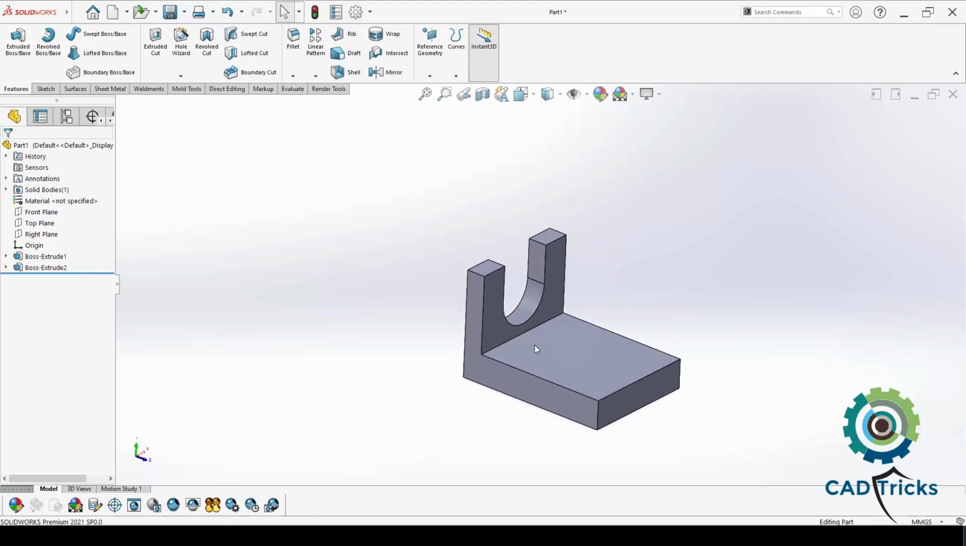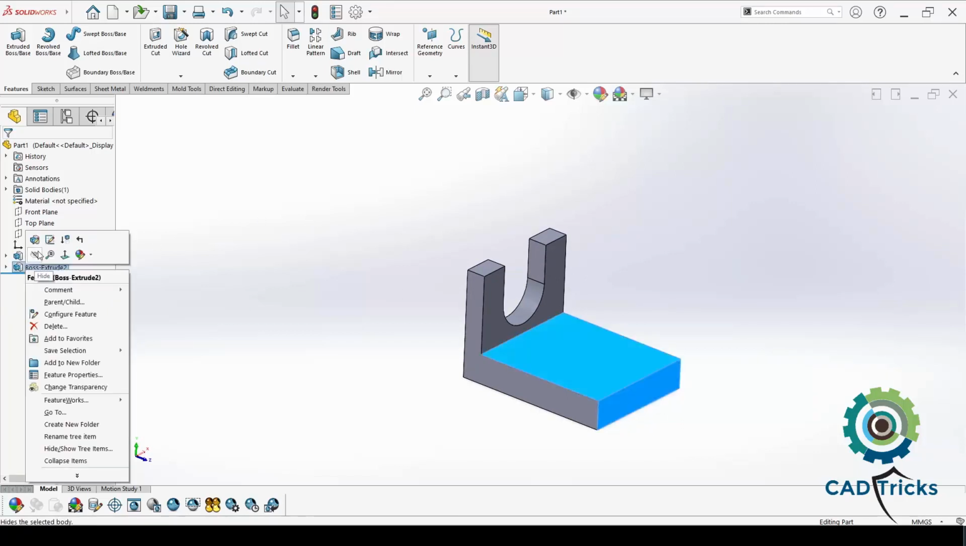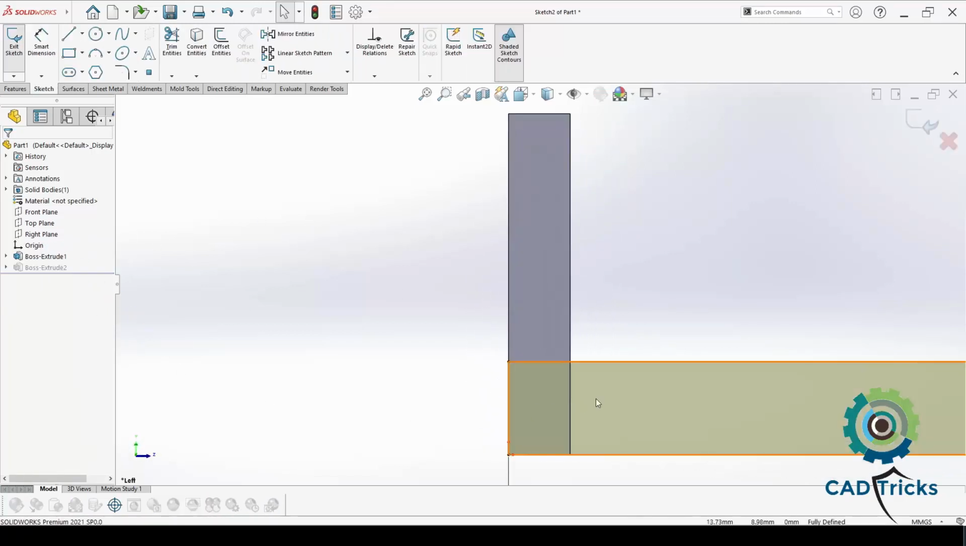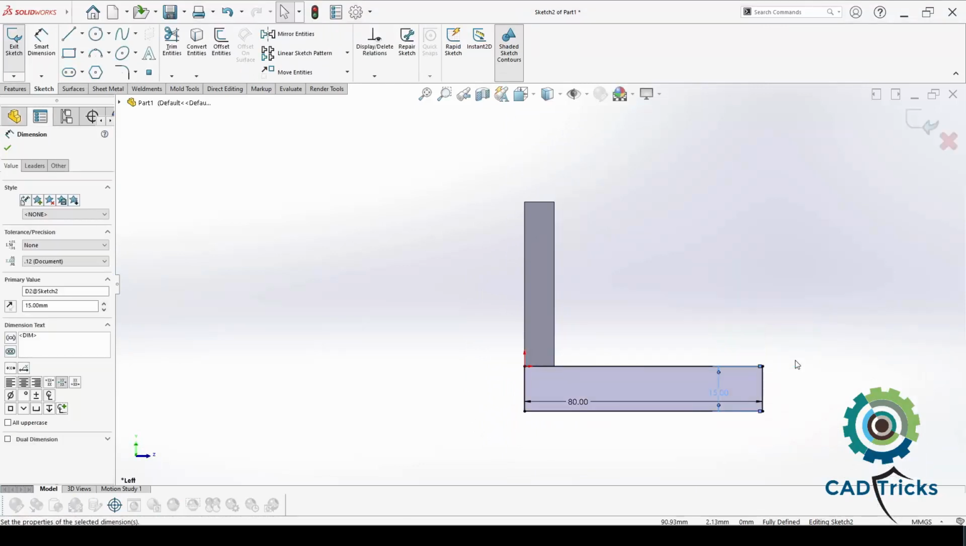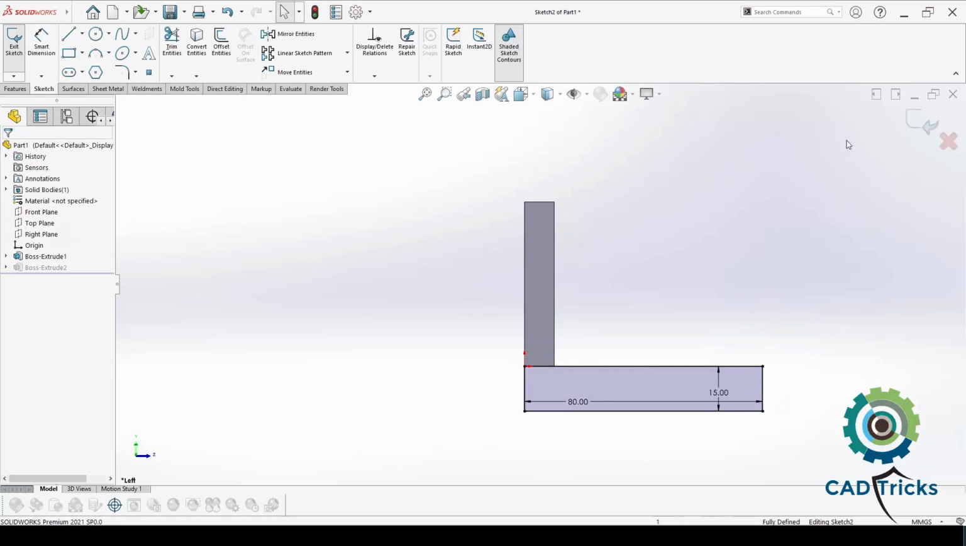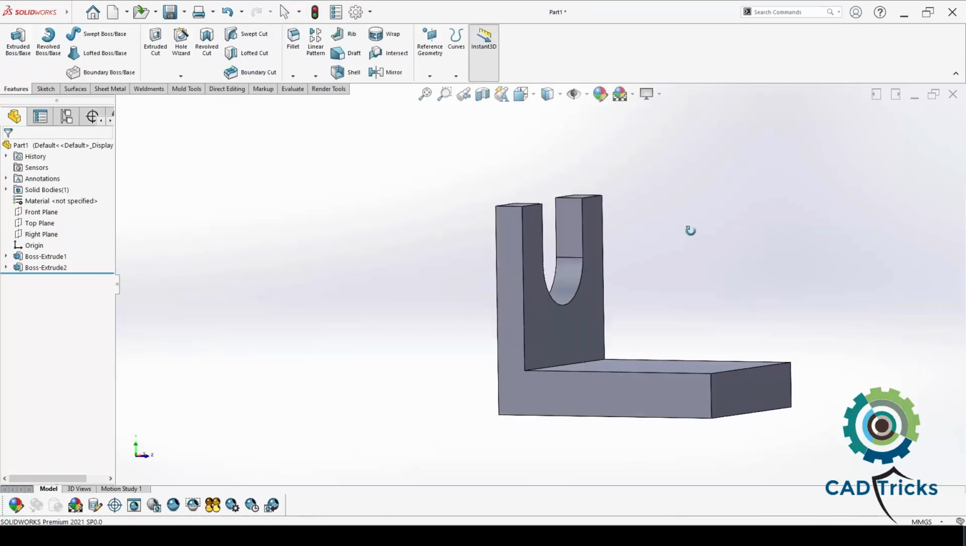So here I will edit the sketch. I will make it -15 and select OK. Exit sketch. I edit the sketch now.